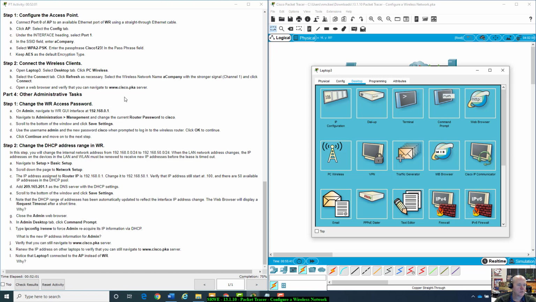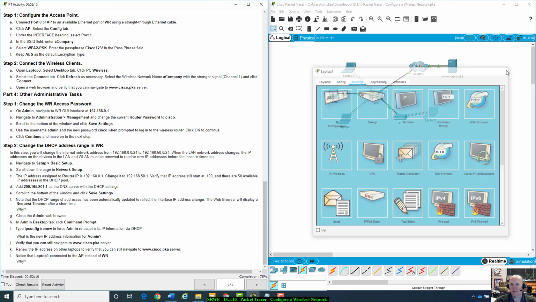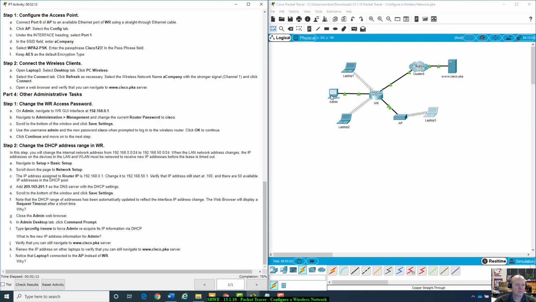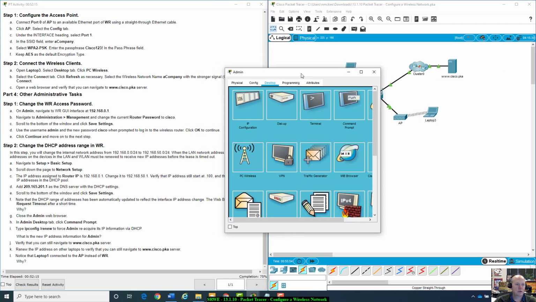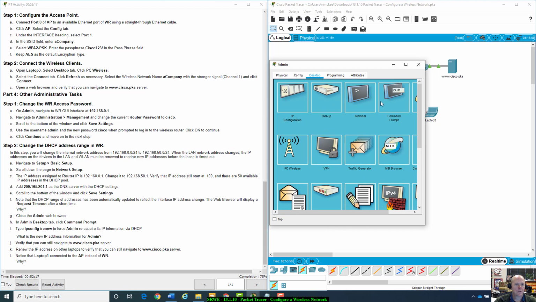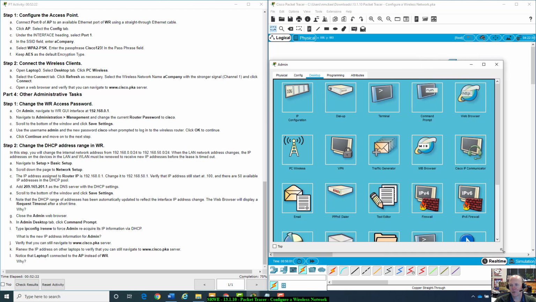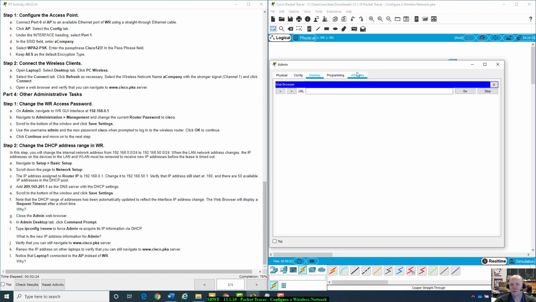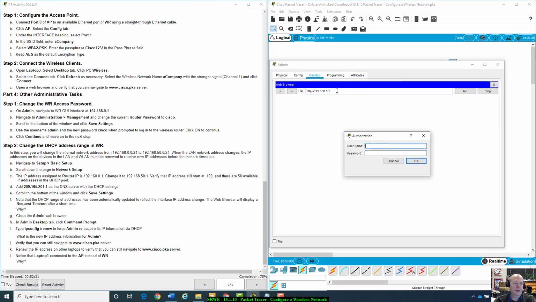Support for other administrative tasks: change the WR access password on admin. So go back to admin desktop. Navigate to the UR GUI interface at 192.168.0.1. What they're talking about is going to the web browser. 192.168.0.1. All right, it asks us for a password.